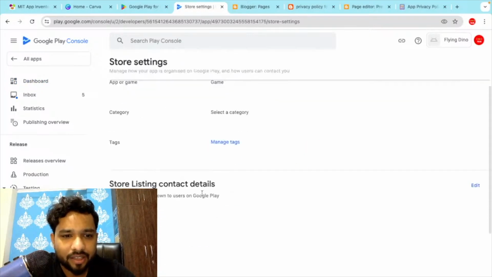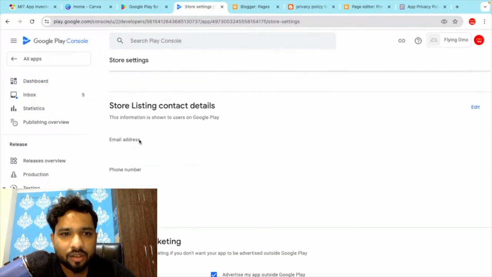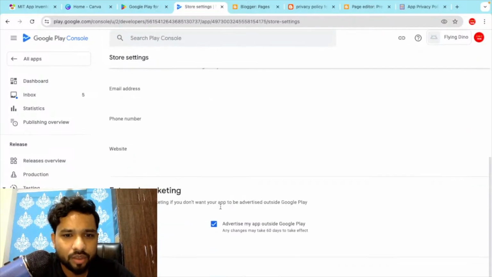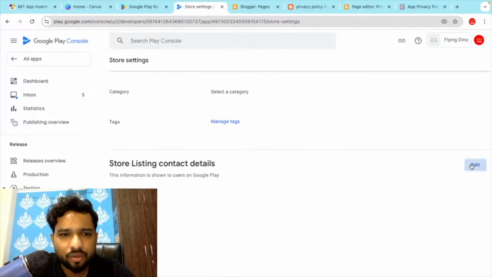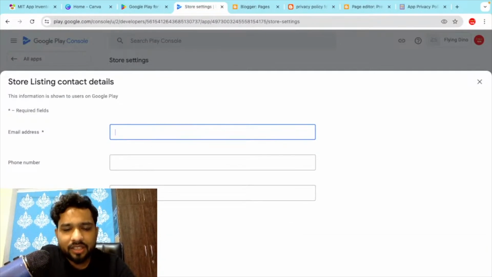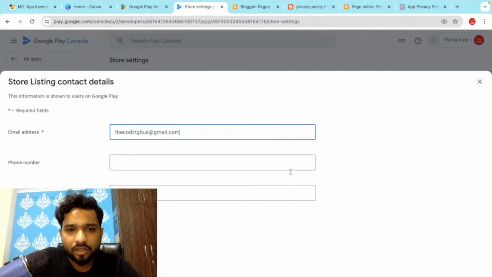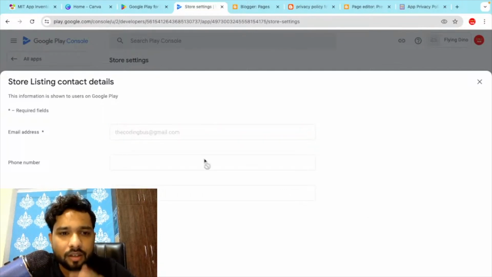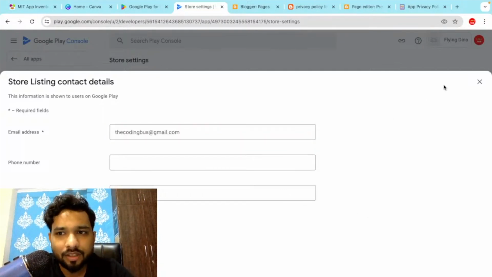and the game category is fine. Email, okay, select store listing, phone number, and website. Do we really need to add these things? I think these things are not compulsory. So I'm gonna just save my email ID here, and that's it.